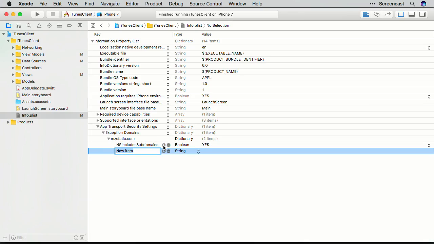Now the second key value pair is NSExceptionAllowsInsecureHTTPLoads. Again, a Boolean value, and again, yes. So what we're saying here is on this domain and any of its subdomains, we do want to allow downloading assets from an HTTP request, so not the secure one.